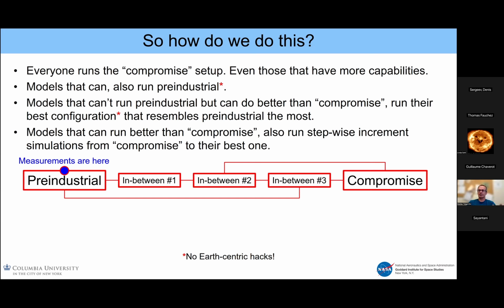The important thing is everybody does compromise, and then we have a range of models that are able to do either pre-industrial or the individual in-betweens. And then we have data points to compare against. And then the measurements are in pre-industrial. If we have a couple of models that can simulate really in fine detail, moving backwards in complexity up to compromise, then we can see, model dependent obviously, how you start deviating from the actual measurements, and then you would know what's your baseline that would make sense to compare against your compromise.